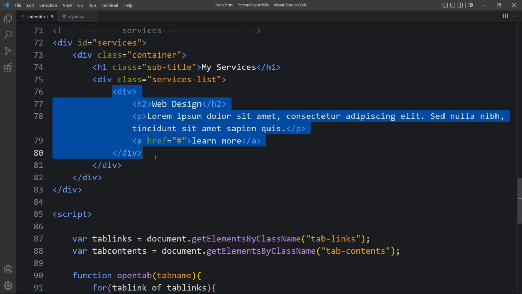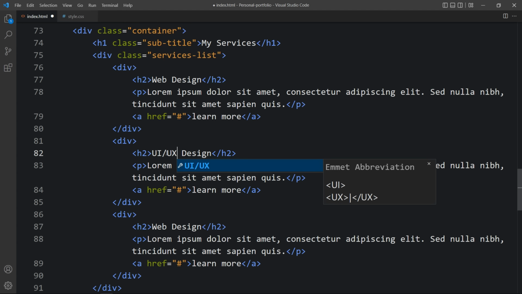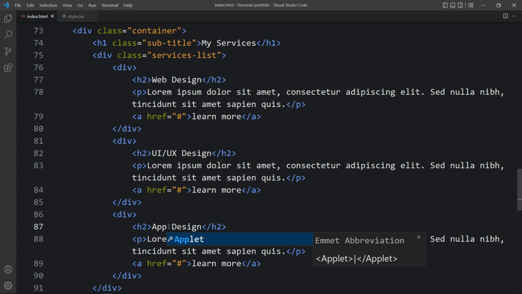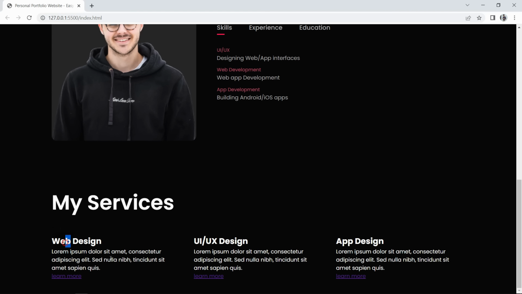Let's duplicate this one, and here we will change the title. Now change the title in the third one. After that, let's refresh the web page, and here you can see these services in three columns.